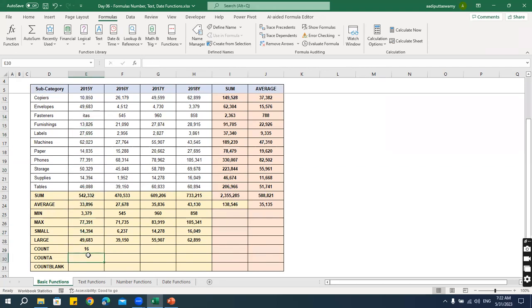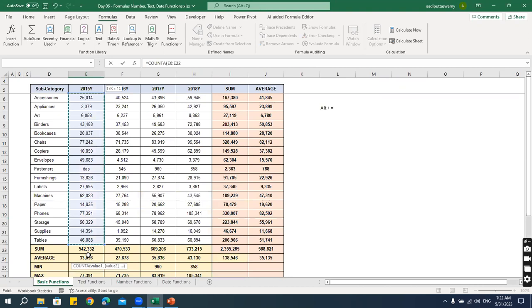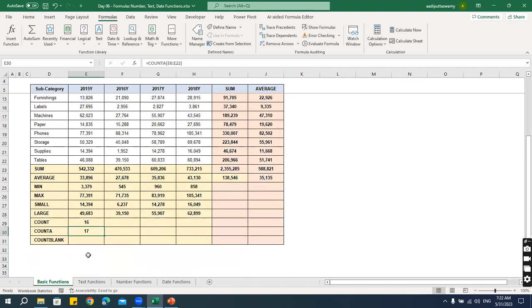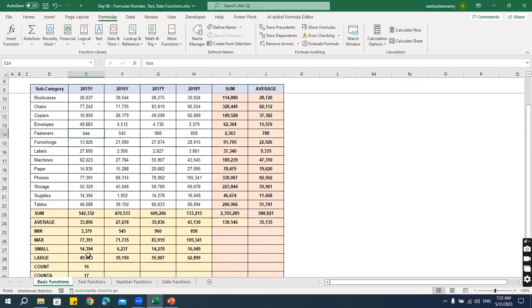I'll go here. Now I'll say count A. So keep in mind, count A. Count A means count alphanumeric. Alphanumeric means alphabets as well as numbers. Say equals count A. I'll select this range. I'll say enter. See, count A. I can see that I have this count A. It is 17. Now, will this count the blanks? Let's see. I'll delete this. See, it is not counting blank.